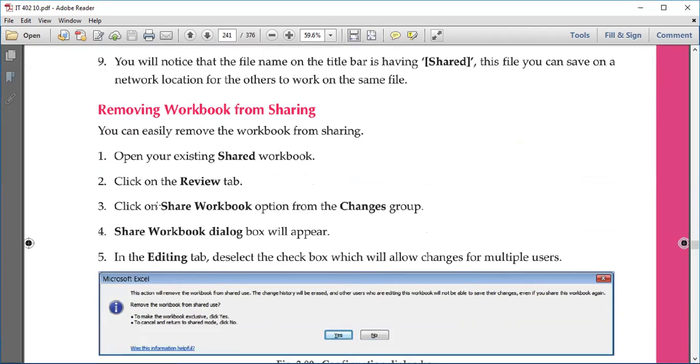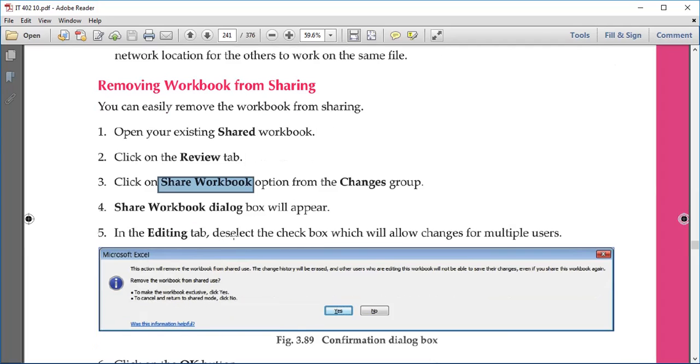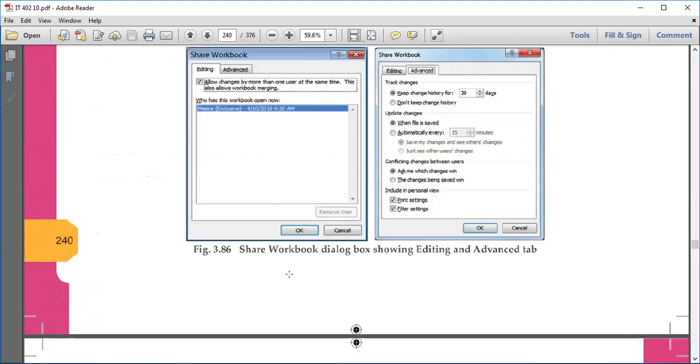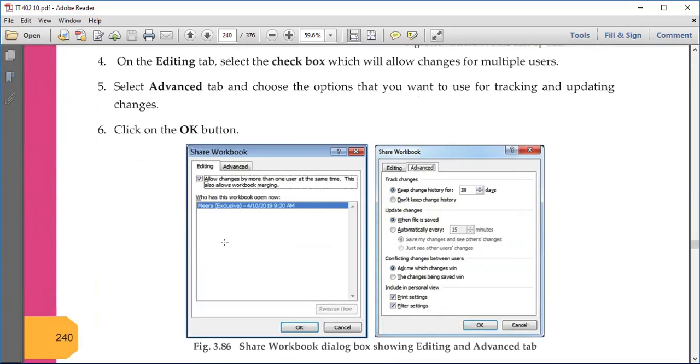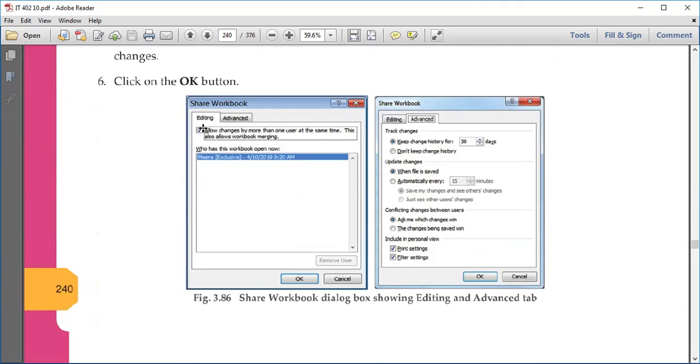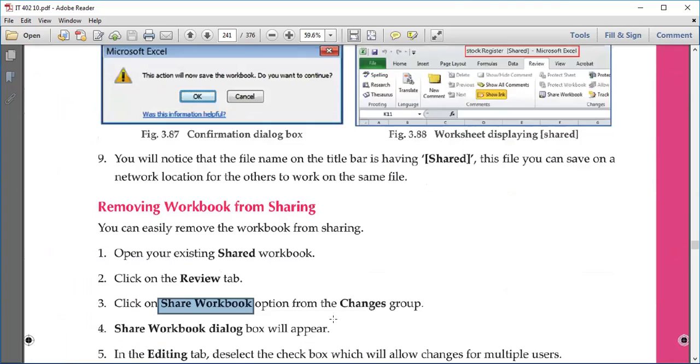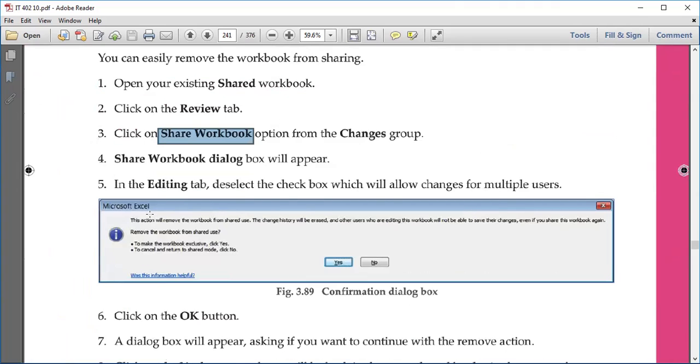Then how do we remove the sharing option? Again, go to the Review tab and Share Workbook. Click on the Share Workbook option again, and the share dialog box will appear, right? In the Editing tab, deselect the checkbox which allows changes by multiple users. The one we ticked above, remove this tick, right? Click the OK button, and you'll get a message like this, right? The action will remove the workbook from shared use.